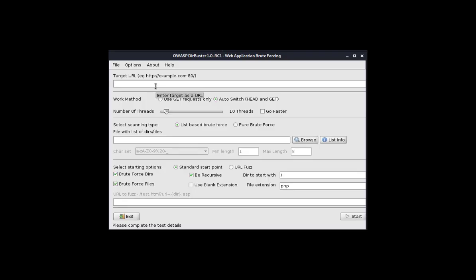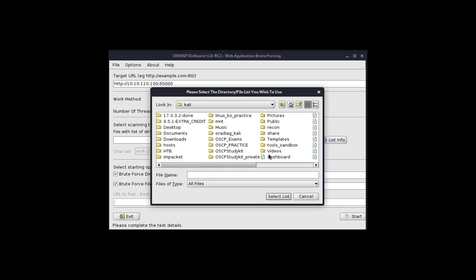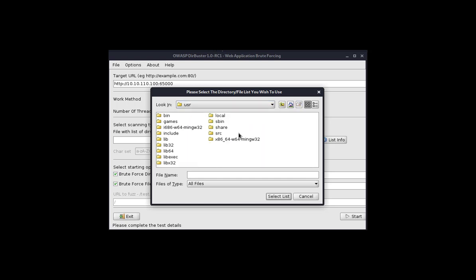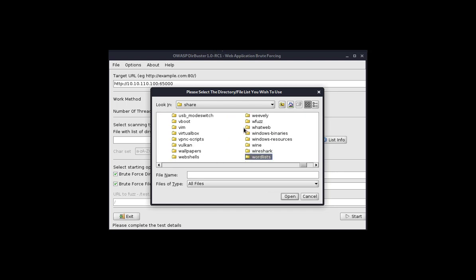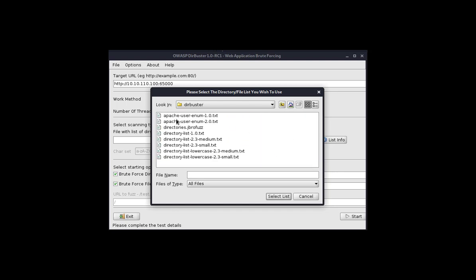So for example, if we want to do just a basic scan, we can give it our URL here. And we can give it a word list. In this case, I'm going to use one of the standard word lists that is pretty much ubiquitous for capture the flag exercises. This directory list 2.3 medium.